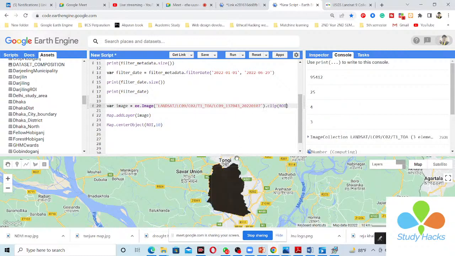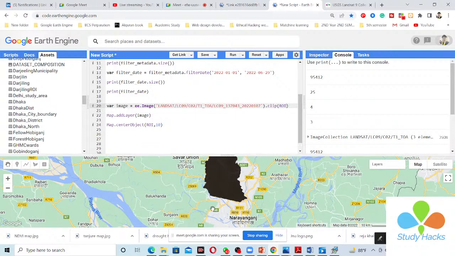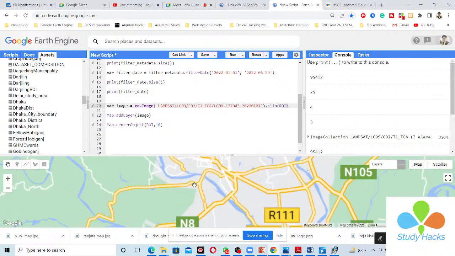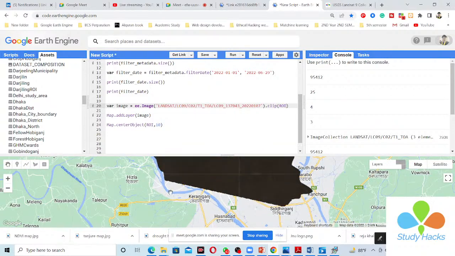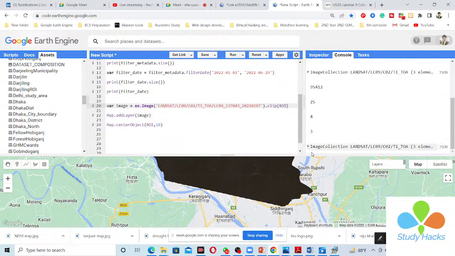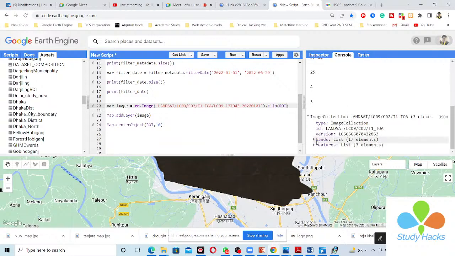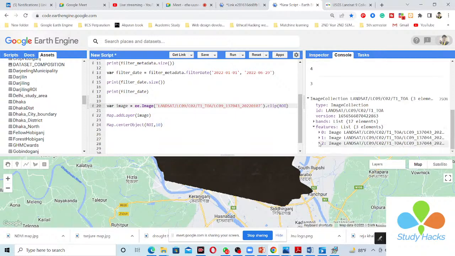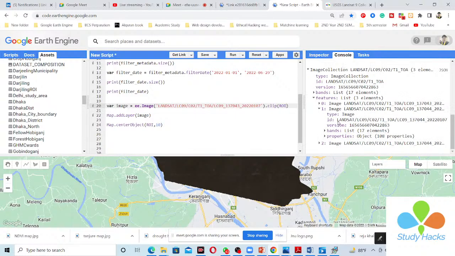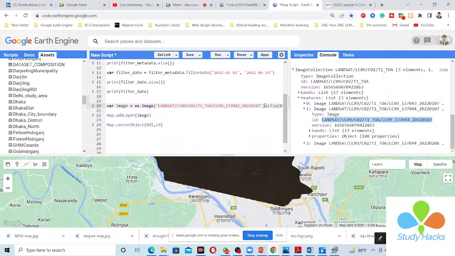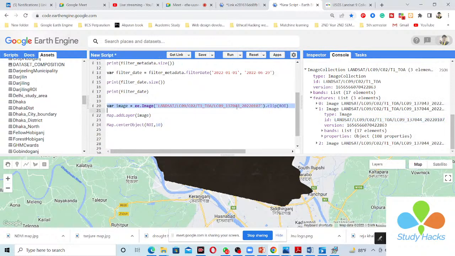You can see this image does not cover my full region. You can see there is no image in this part. This time I want to check whether another image will cover my area or not. So I simply take the second image, and then I simply copy this ID from here, and then I simply paste it here.